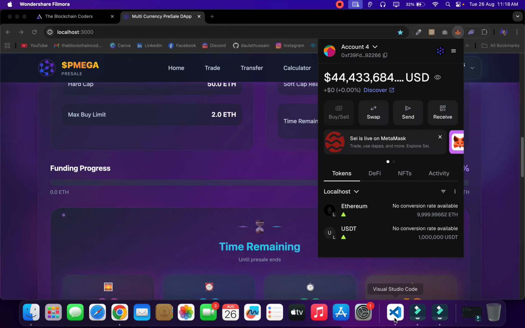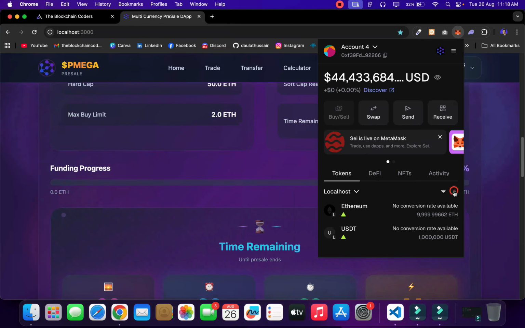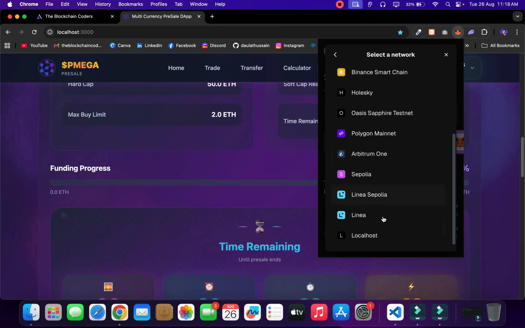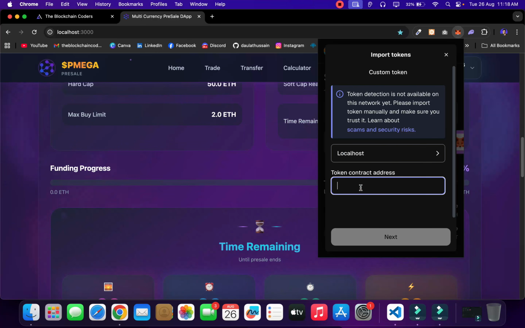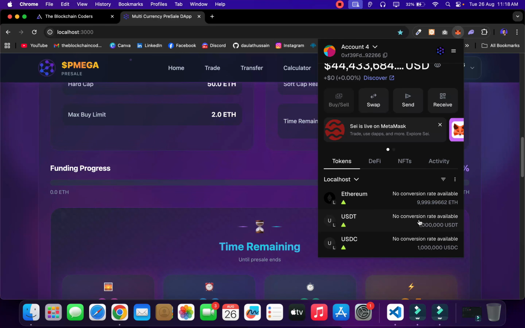Now I can come back here one more time. I can get the other token, which is the USDC, and I can simply click here, import. We have this one, click on this localhost, paste the address, import, and we got it. So I would suggest that you can simply transfer if you want.